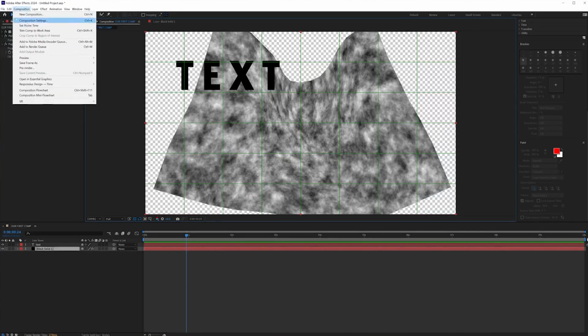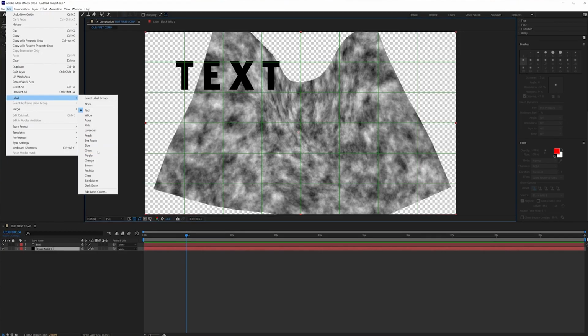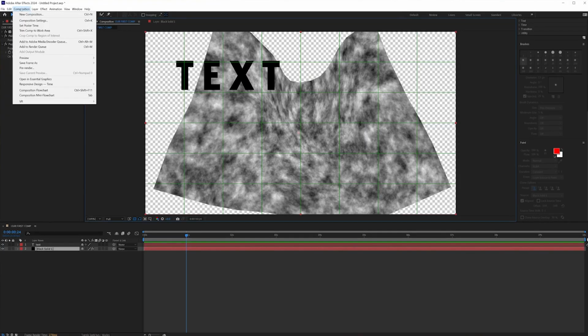Let's go to Edit. We've got Undo. We've got Cut. We've got Labels. That's a way to change the colors of your layers so you can keep organized. You've got keyboard shortcuts here. I've got the defaults and I've updated them a little bit to include some extra ones. But if you ever want to change what the keyboard shortcut leads to which tool, this is where you do it. Composition, new composition settings. You can save the frame that you're on as a Photoshop file or just as a JPEG.